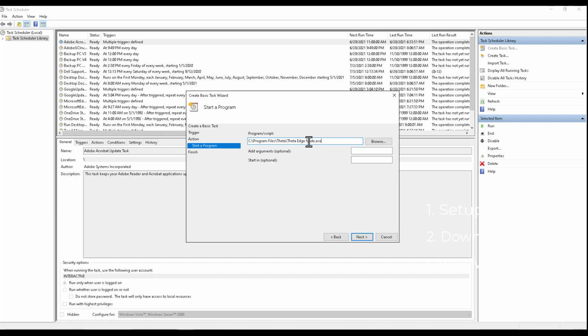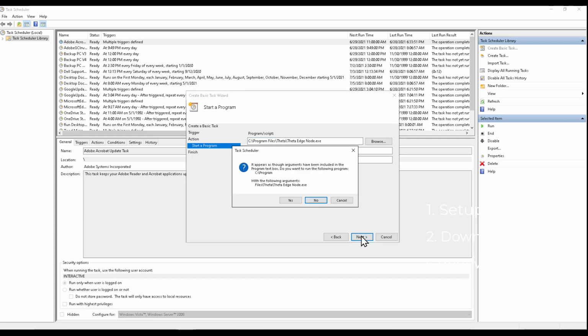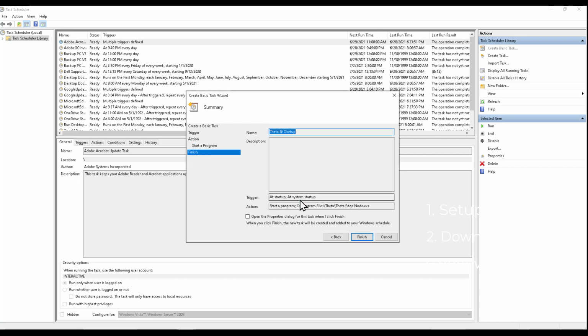What program? Well, here's where I'm going to paste that folder path for where the Theta Edge node software is located. You may need to make a couple of tweaks to make sure that it's happy with the folder locations, but when you're all set, just hit finish and you're ready to go.